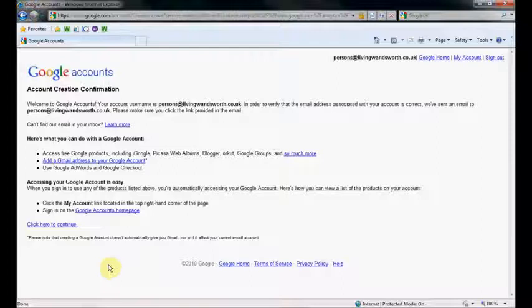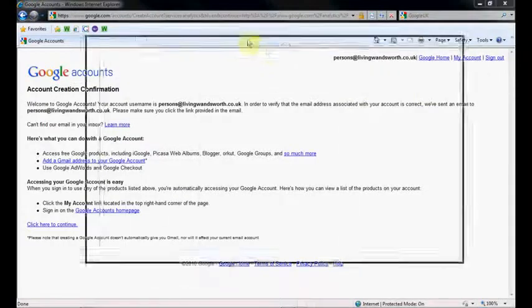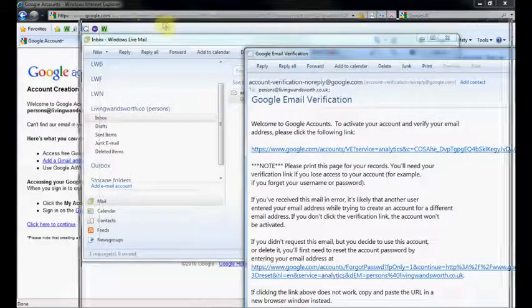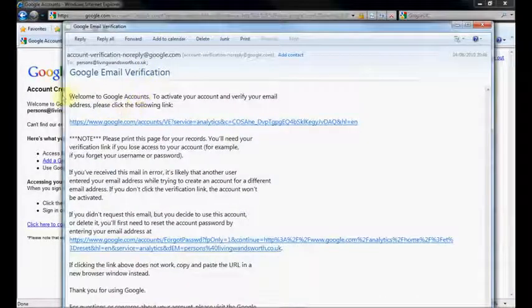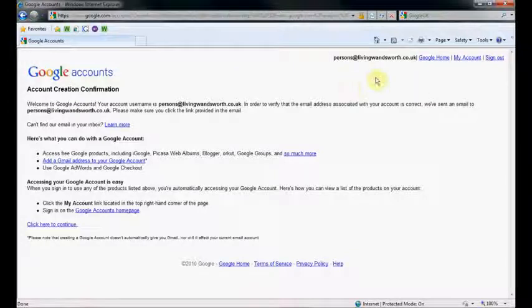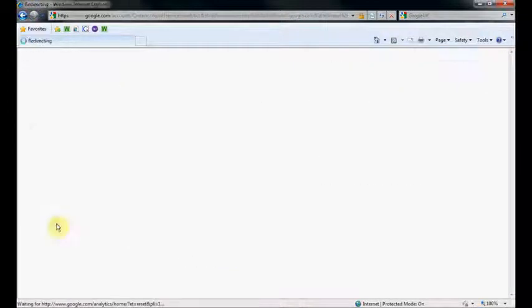Once you do that, you'll come to the account creation confirmation page, and basically what it says is that we're sending you a verification email to your inbox, and once you get that, follow the link to verify the account. So I'll go to our inbox, and there you go, account verification email. To activate the account and verify the email, just follow the link. So we'll just do that, and it says thank you for verifying your Google account, and the account is now activated. So we'll just close that, and we'll click here to continue.